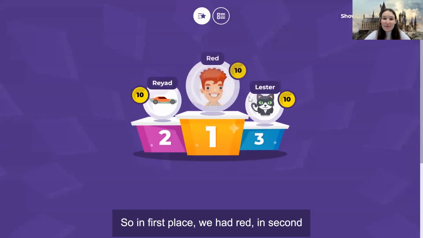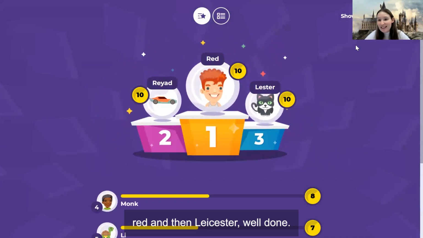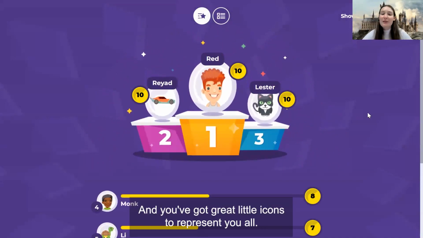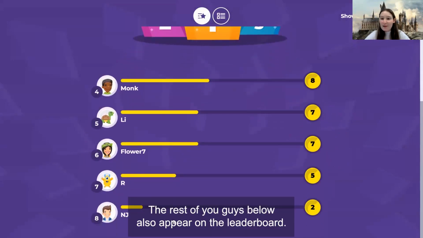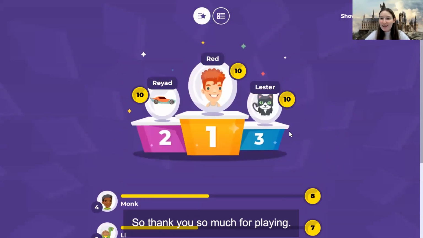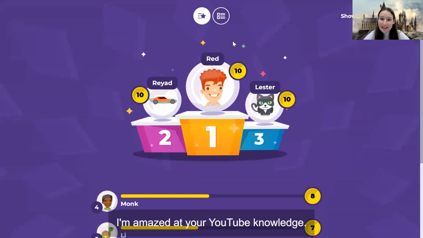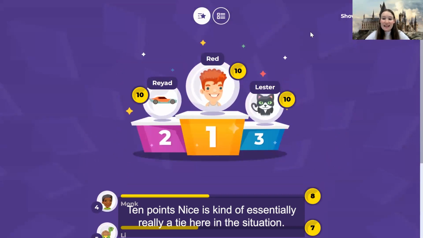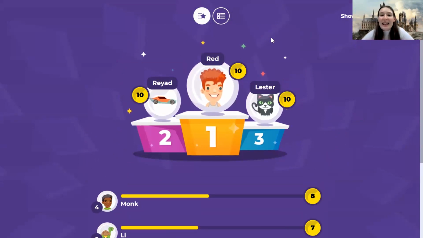In first place, we had Red. In second, Riyadh, and third, Lester. Well done. And you've got great little icons to represent you all. The rest of you below also appear on the leaderboard. So thank you so much for playing. I'm amazed at your UQ knowledge. That's pretty decent. 10 points. Nice. It's essentially a tie here, so let's just say you're all number 1.